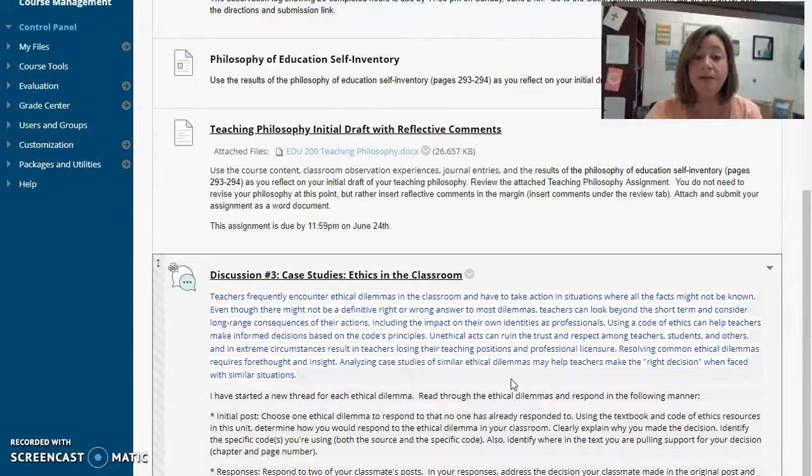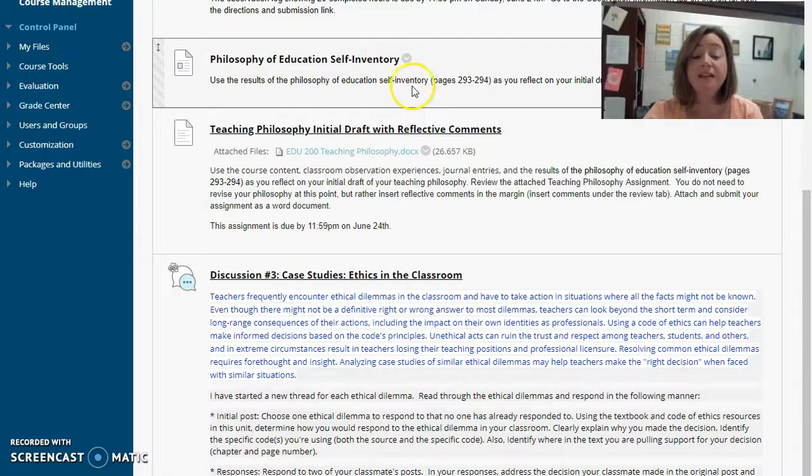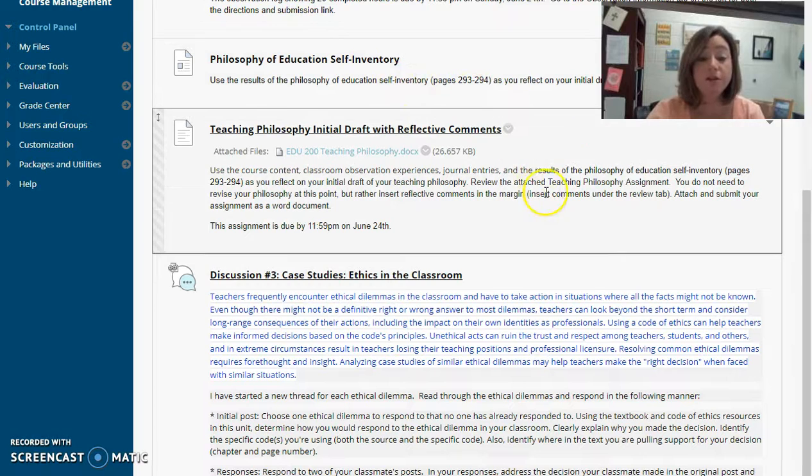But now that you've had some time in the classroom, reading over the different resources, this should always be an evolving document. There is a self-inventory on pages 293 and 294 in your textbook, but also use your time in the classroom and what you reflected on in your journal entries. You should be ready to make some changes to your teaching philosophy. That doesn't mean that you disagree with what you put in the first time, but it may be that you're more passionate about it now that you've actually seen it in action.